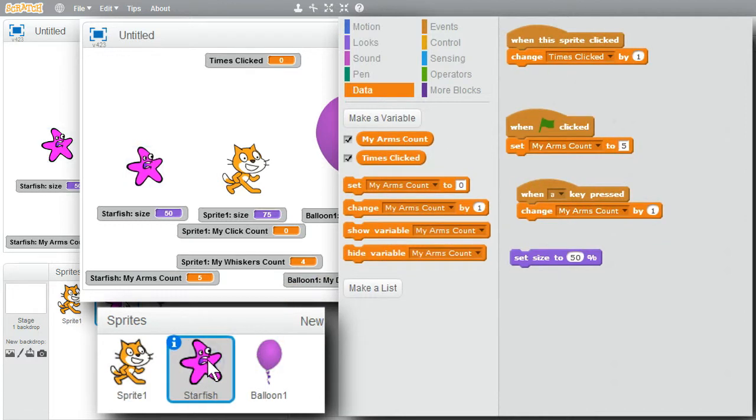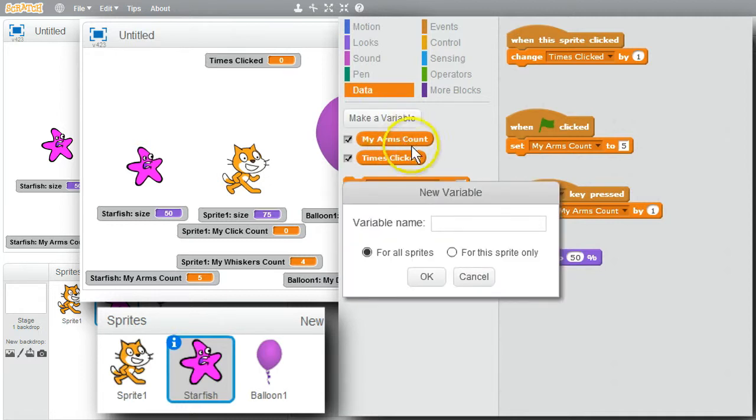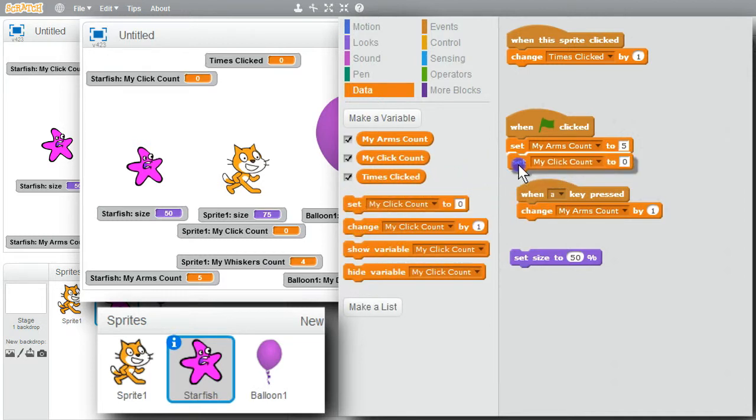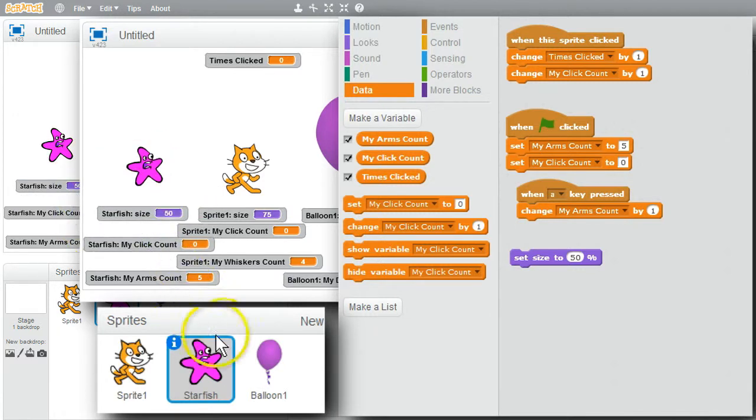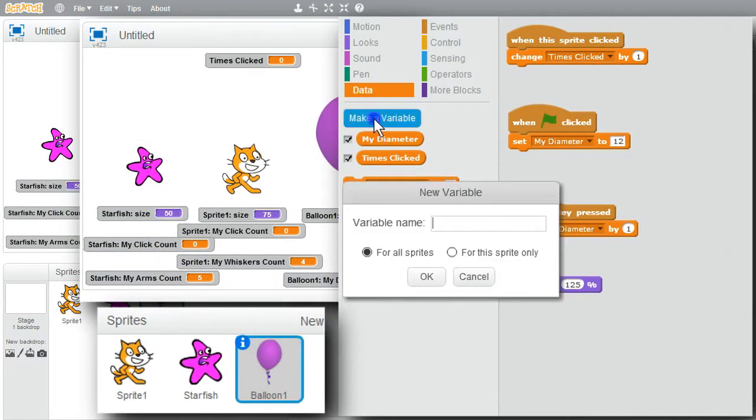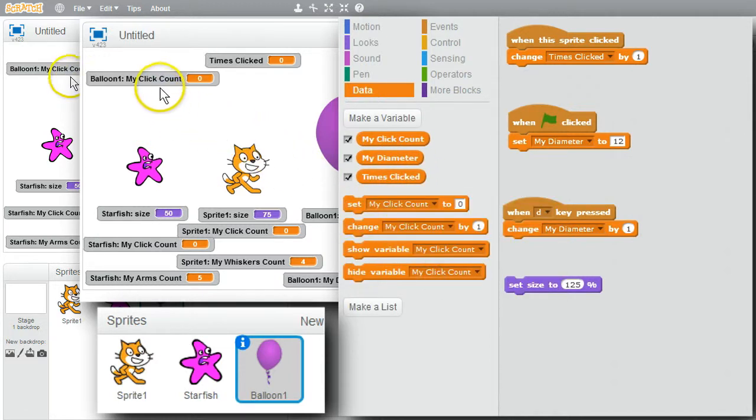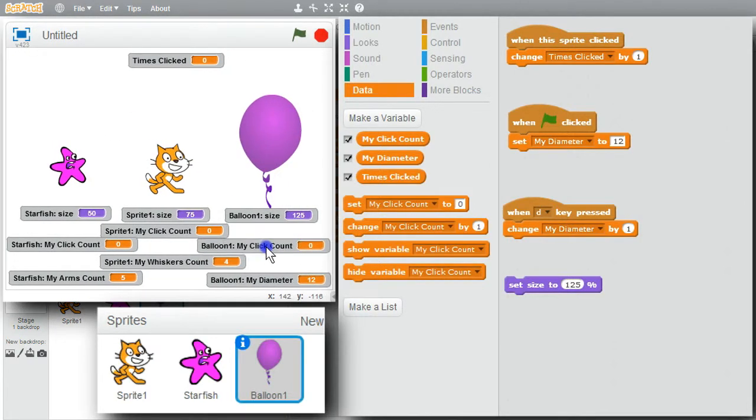I'll go to the starfish. The starfish doesn't have a myClickCount variable, only the cat does. Make a variable. Paste it with Control-V. myClickCount for this sprite only. Okay. I'll initialize it to 0 when the green flag's clicked on, and I'll change it by 1 when the sprite's clicked on. Bring it under the starfish, and go to the balloon, create myClickCount, Control-V to paste it, for this sprite only, okay. Move myClickCount for the balloon down, set it to 0 when the green flag's clicked on, and change myClickCount by 1 when the sprite's clicked on.